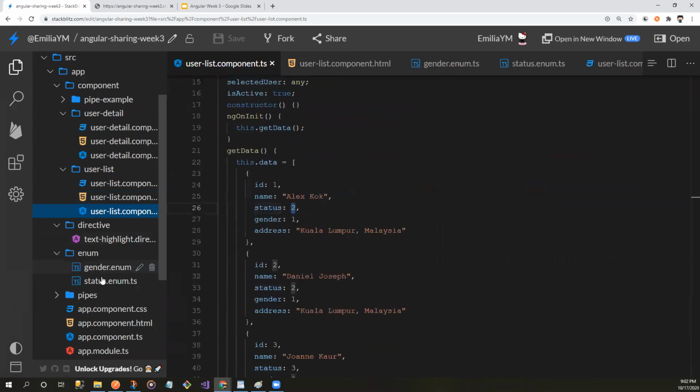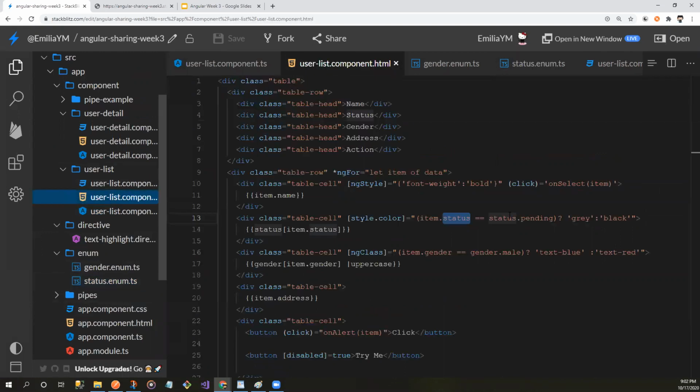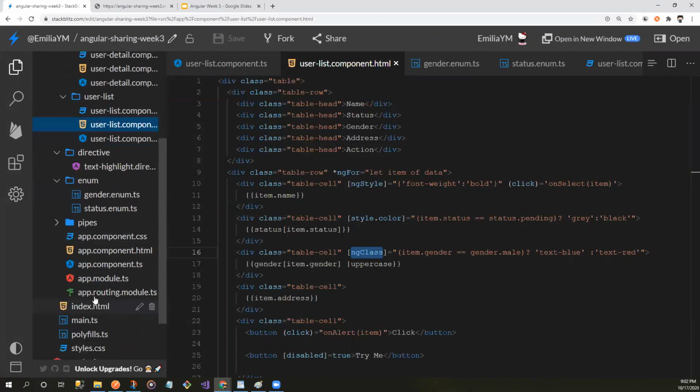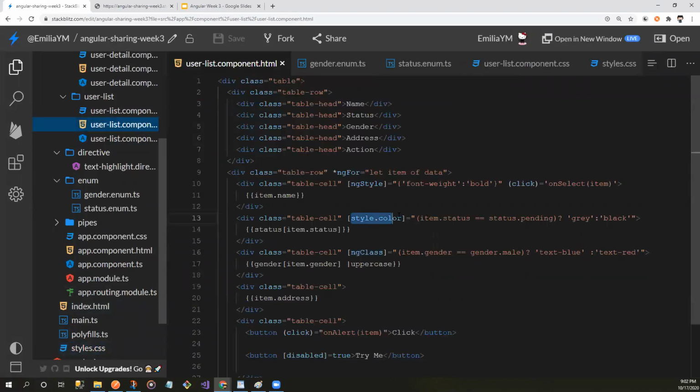The 2 is active. So if the status is pending, pending is 3, so it will show gray. Else it will show black. This one I go directly to the color, not to the class. This one I give a CSS class, and then I need to write a CSS class here. Then this one I don't need, this one I go directly to the style, to the color.